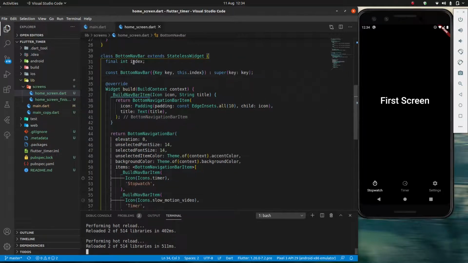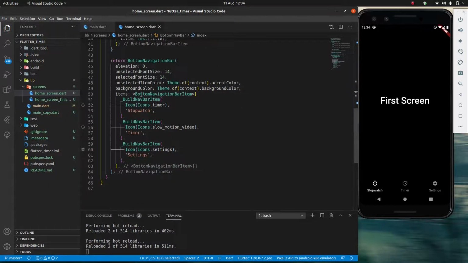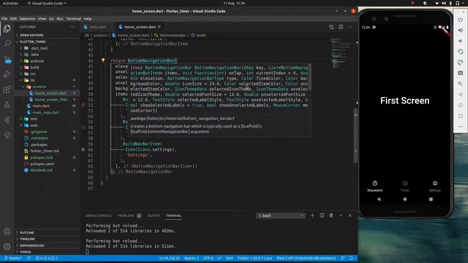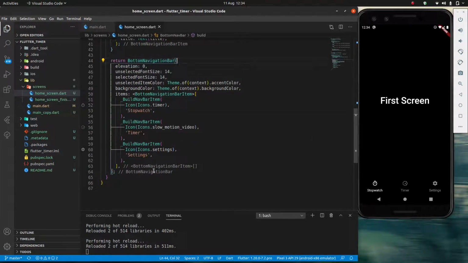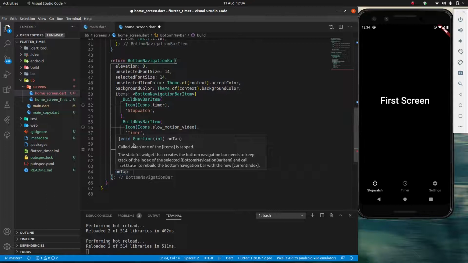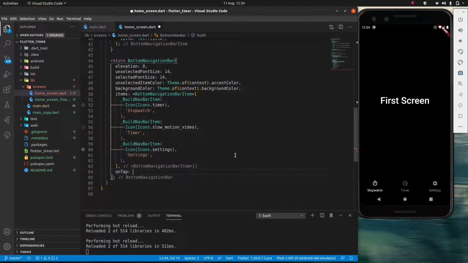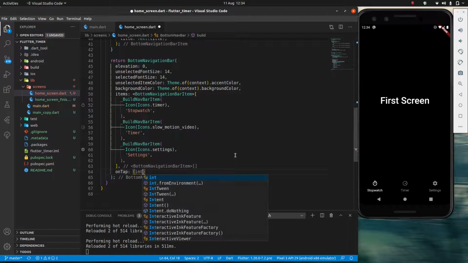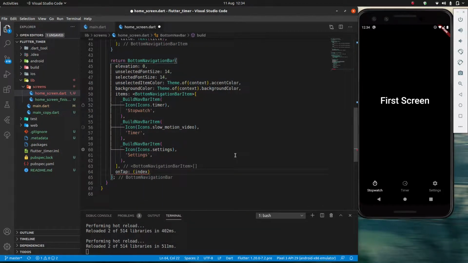What I'm going to do with the index here, I'm still not changing it. Inside my bottom navigation bar, I also have this on tap here. That's what's going to give me the function that allows me to change it. If we hover over this, it tells me it's a void function which takes an int and is called when one of the items is tapped. Exactly what we would expect. So this does take an int, and the int is going to be index. Of course, you can call it whatever you'd like.